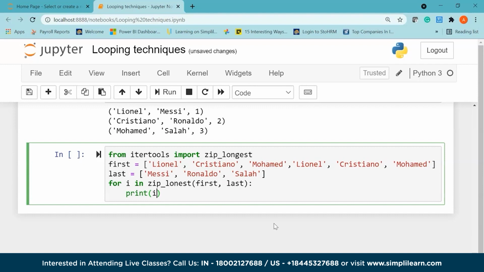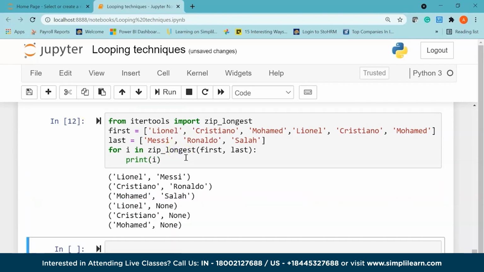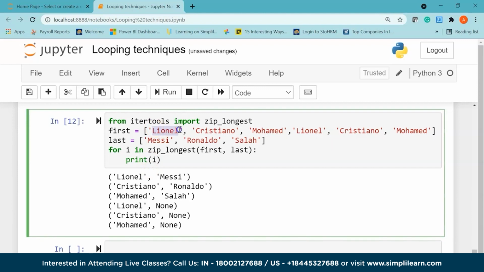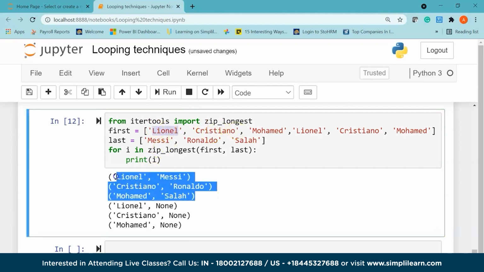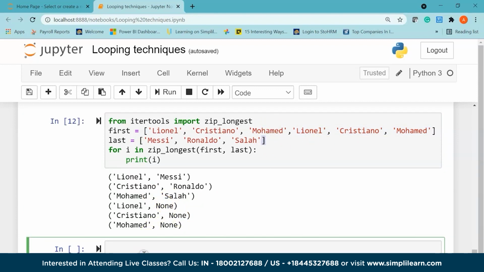Let me run it and show you the result. This should be zip underscore longest. You can see the result here. For the first 3 items, it has printed Lionel Messi, Cristiano Ronaldo, and Mohamed Salah. But for the last 3 items in the first list, it has given us None, None, and None because there were no values. Now to overcome this problem, you can use a parameter called fill value.